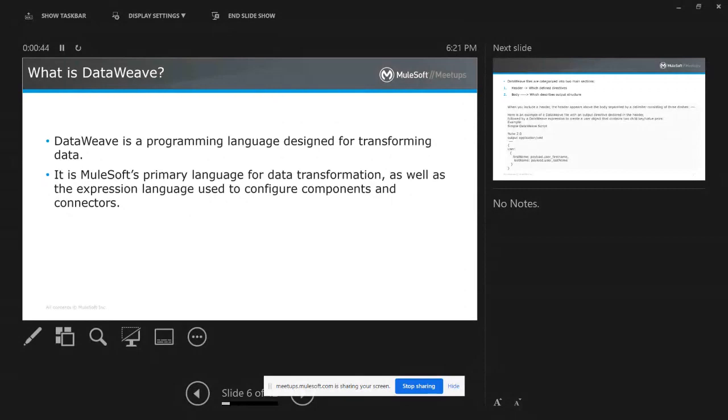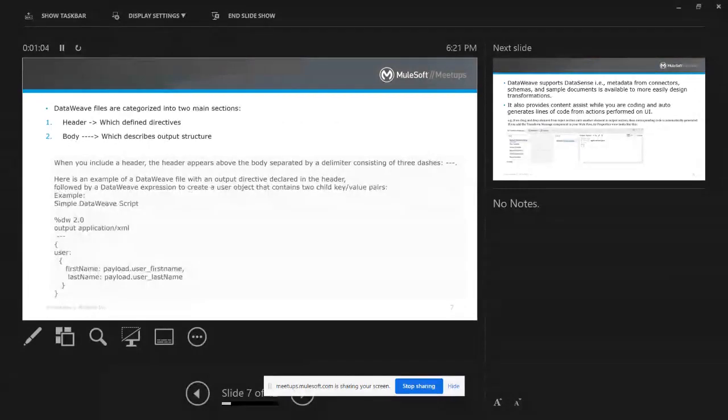Basically, a DataWeave file consists of two parts, the header and the body. In the header, we define the directives, and in the body, we usually describe the output structure, the output which we are trying to achieve. I have a basic example here. You can see the upper section, where you have the DataWeave version and the output, is the header, and you have the delimiter which separates the header and the body of the DataWeave file. The lower part of the file has a script which will print our output. That's the basic structure of the DataWeave file.